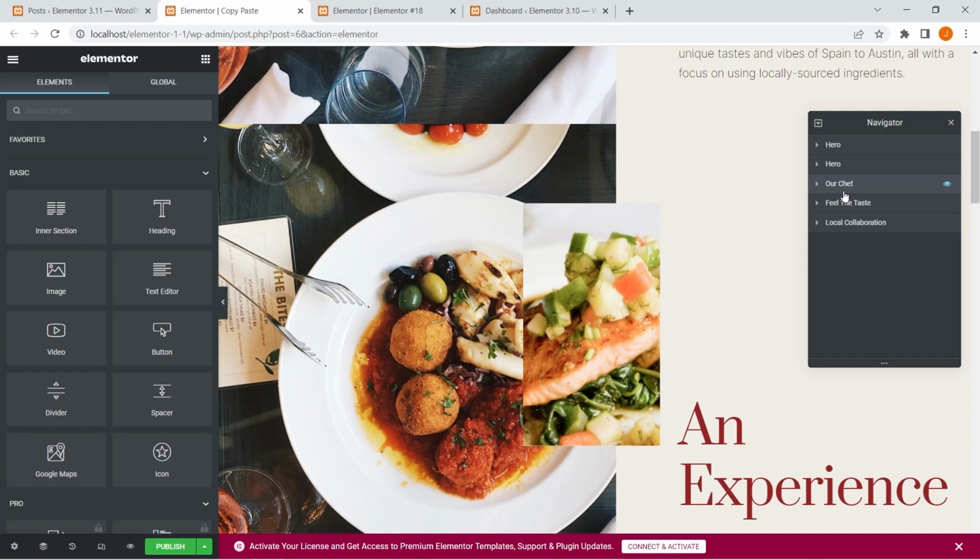Now before we move to the next feature, there are two things that you will have to know here. First things first, the website from which you are copying has to have the same version, basically the version of Elementor that supports this feature, which is Elementor 3.11. Even if the version is Elementor 3.10, it will give you an error, right? So make sure on both sides you have at least version 3.11 for this feature to work, right?